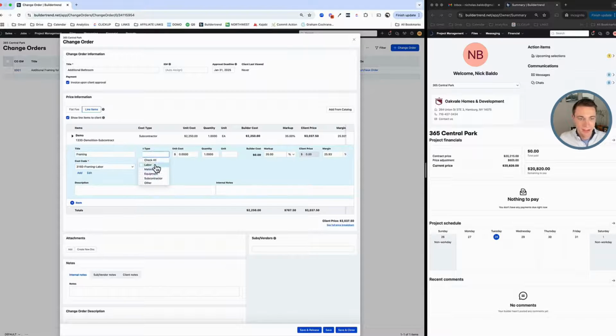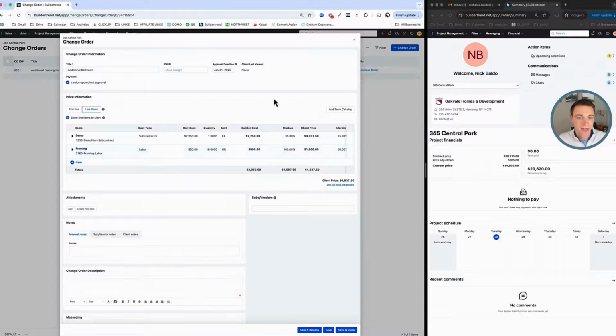And this will be labor, and we'll say that we got a carpenter on there for an extra 16 hours, and I'm typically marking up my labor at 100%. Not always, but that's something that depends on what your rate is. Okay, so if I had say 1 hour of labor, what is that rate? In this case, it's $100.